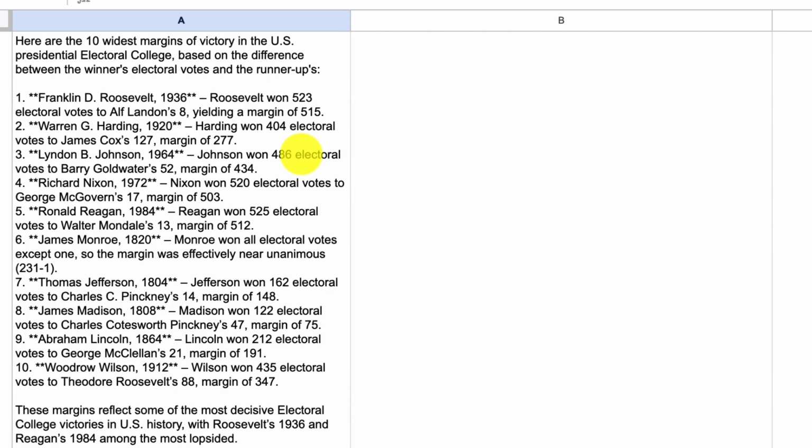And it says, here are the 10 widest margins of victory in the U.S. presidential electoral college based on the difference between the winners' electoral votes and the runners-up. So number one, it says Franklin D. Roosevelt, 1936. Roosevelt won 523 electoral votes to Alf Landon's 8, yielding a margin of 515.